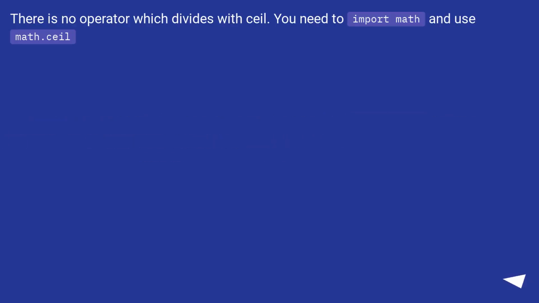There is no operator which divides with ceil. You need to import math and use math.ceil.